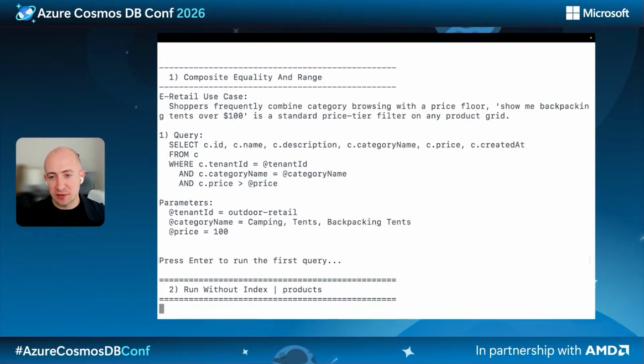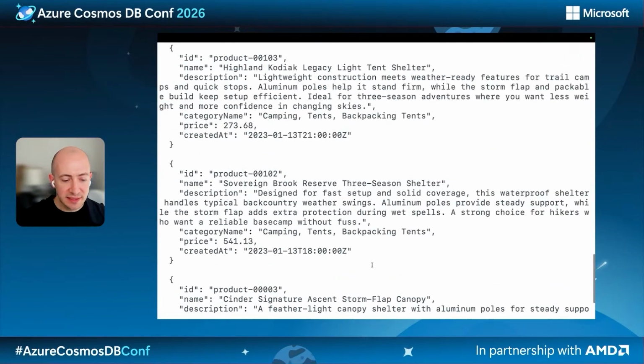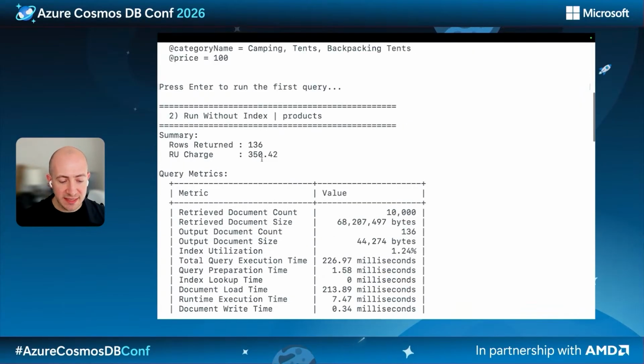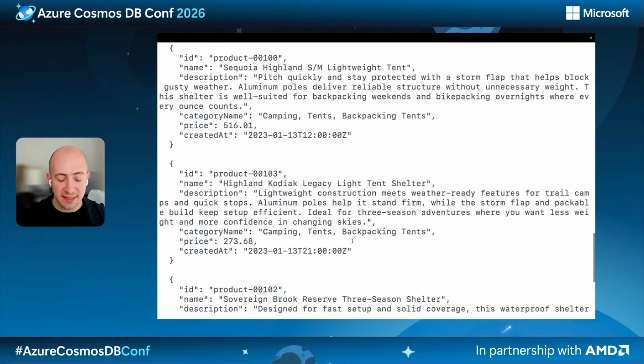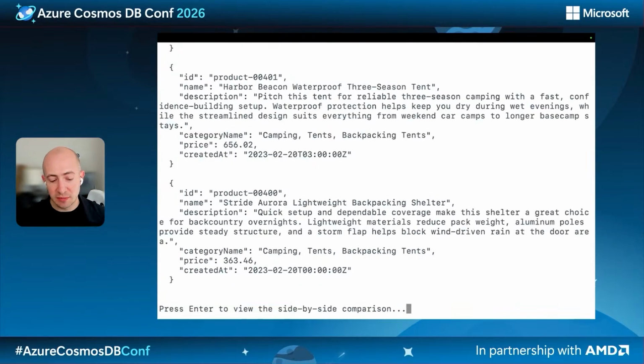And again, with all these scenarios, we're first executing on the unoptimized collection, the collection without any indexing policy. And we can see that the results come back. Maybe it took some time for us to run. We can scroll up and see the metrics, and it took about 350 RUs to execute that query, which is not cheap. And we'll go and run this on the optimized container, and it's going to execute much, much faster.